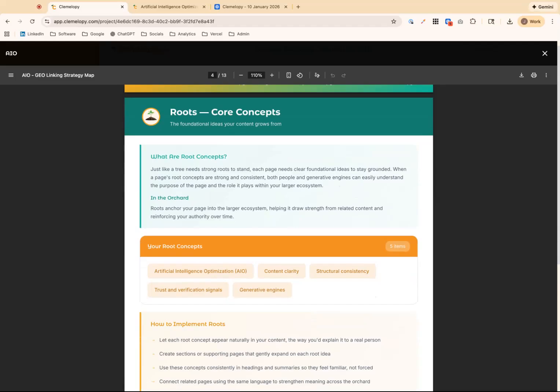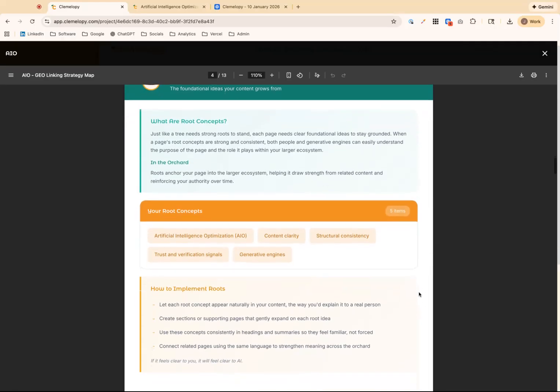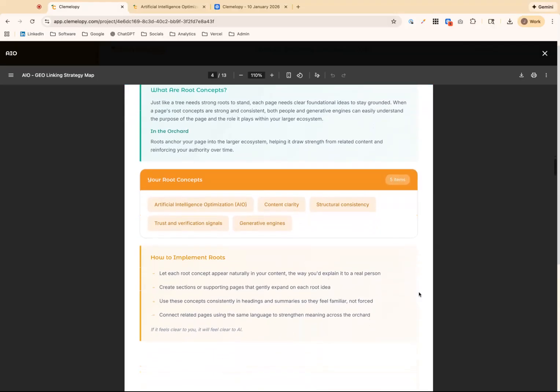As you can see, as you go through each item in your ecosystem, it will give you a brief educational piece, as well as the actual content that it pulled from the page that you ran in your strategy map. Then it will give you tips on how to implement those items.